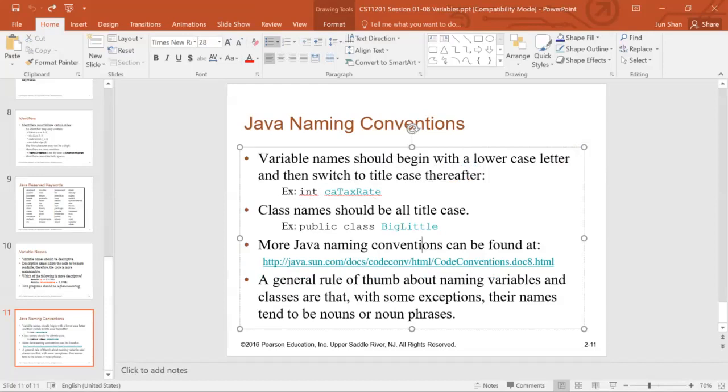Package and project names should always be lowercase. Package names should always be lowercase. More Java naming conventions can be found here. Right? A general rule of thumb is that classes and variables should tend to be nouns or noun phrases. So these are the naming conventions.